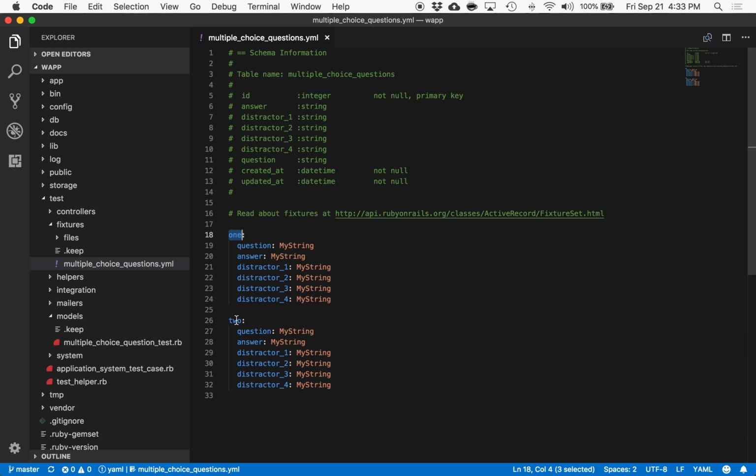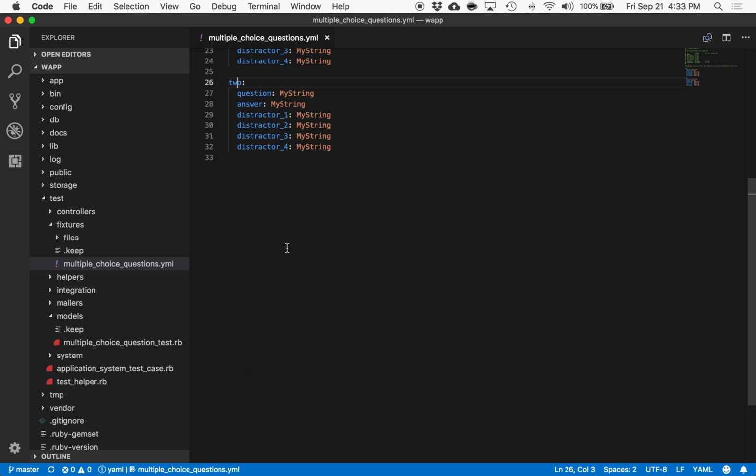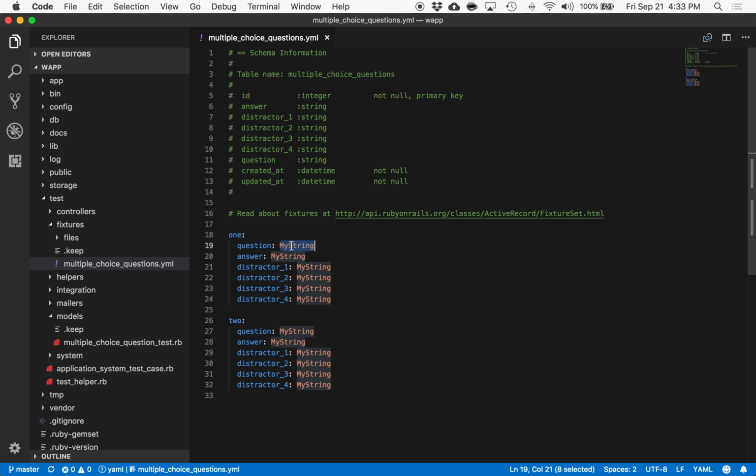This is going to be the name we're going to refer to each of these records with. So we'll just call it ONE1 and TWO2. And then we can fill in some string data, and notice you don't even have to put it, or actually shouldn't really put it in quotes, you just type it right out here.